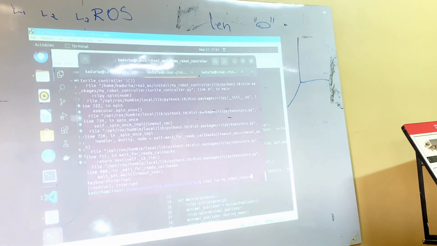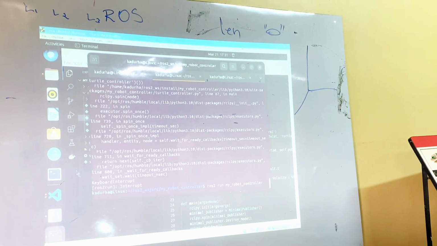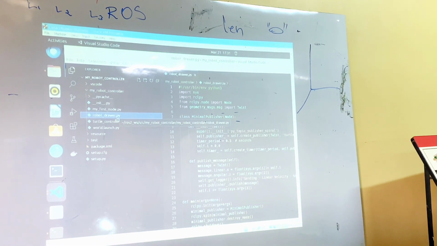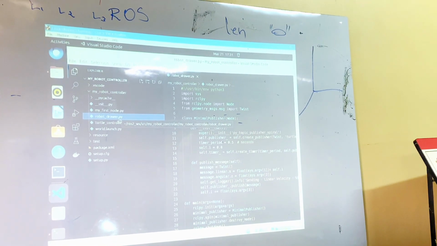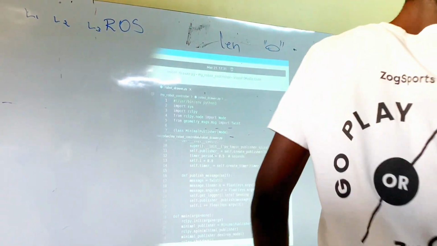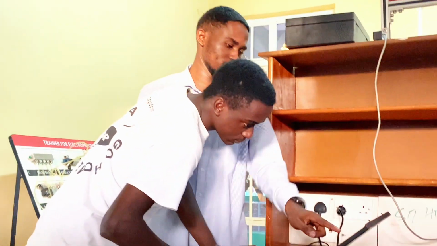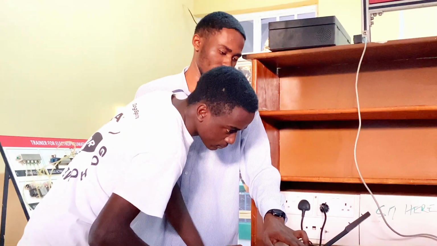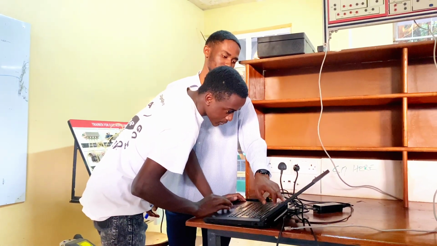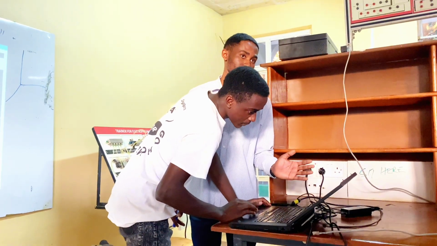Let us simulate this, my robot controller, and then the other code I want to simulate is this robot driver. Maybe you can just come. That is the title. So you must look at how you can simulate these codes. If you can see very well, you have a publish message. You create a publisher, but you don't have a subscriber for this one.